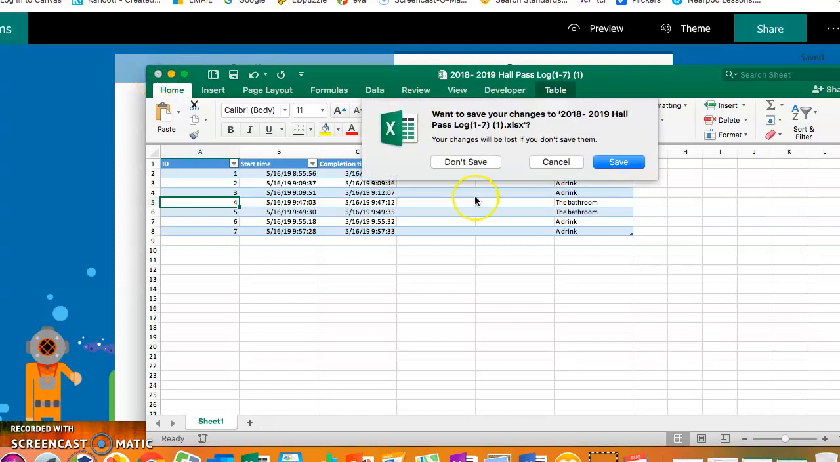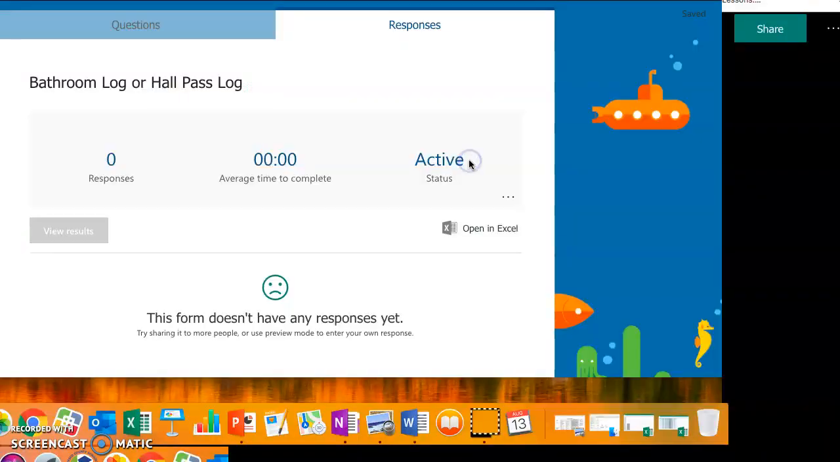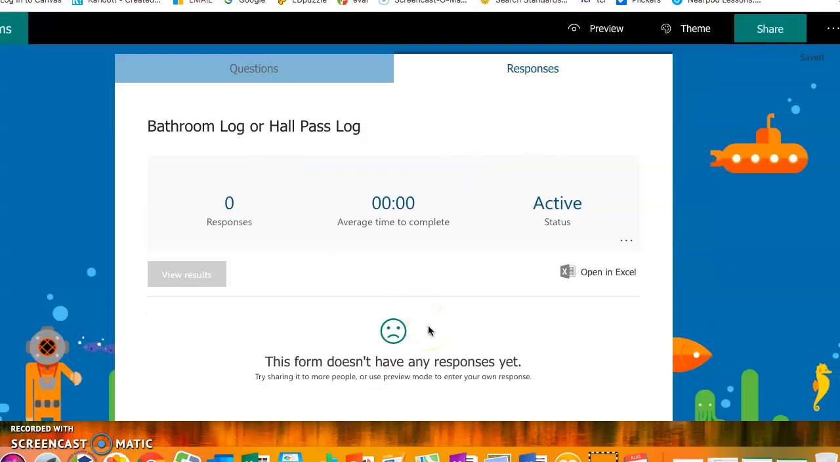Also, this page will have statistics, like a pie chart that tells you who went to the bathroom, who went to the clinic, who got a drink, so you can see any patterns that are emerging in any of your classes. So it's been very helpful to me, and if you like it, go ahead and use it for you.